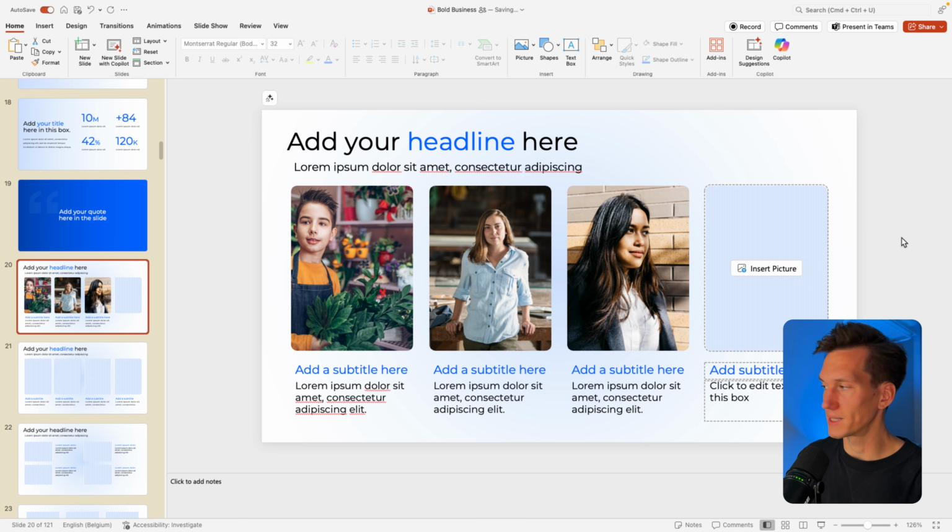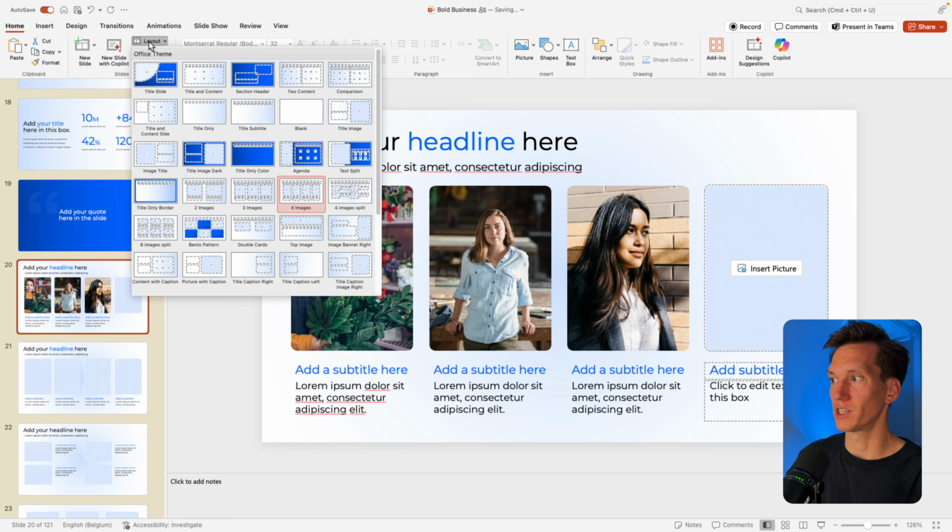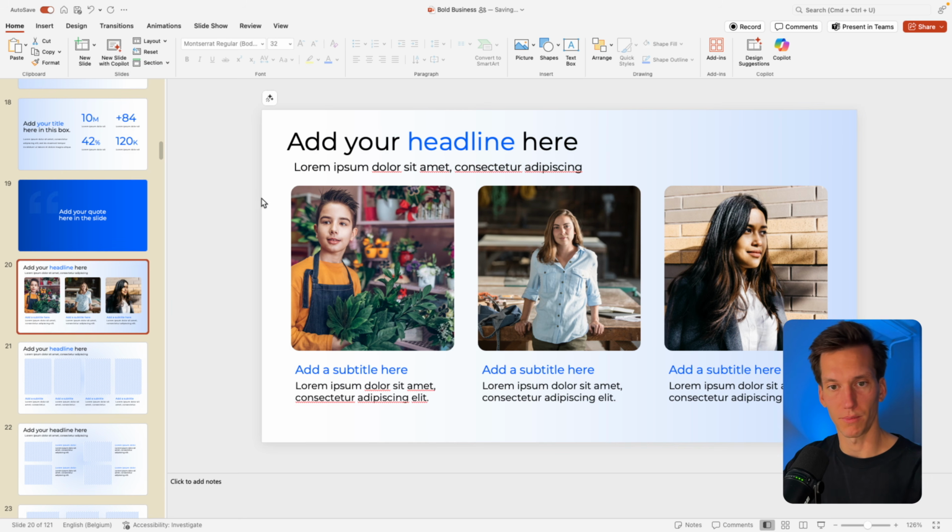So all the images, all the text, and it just adds an extra box. And you can add that extra person. If you then want to change it back to the 3, that is all perfectly possible. So you just delete the content and change it in between.